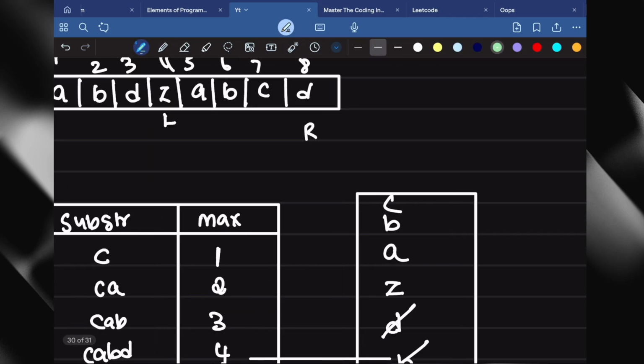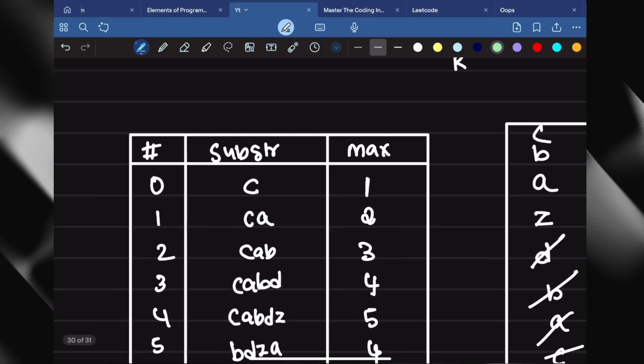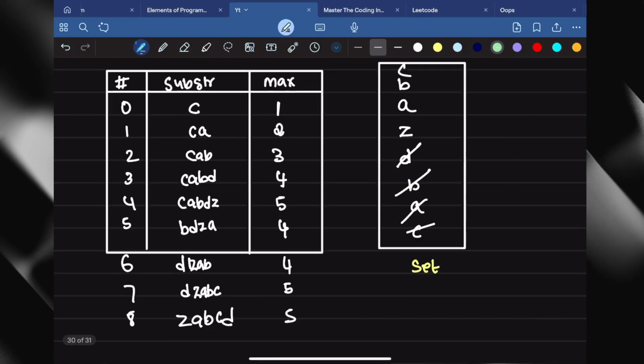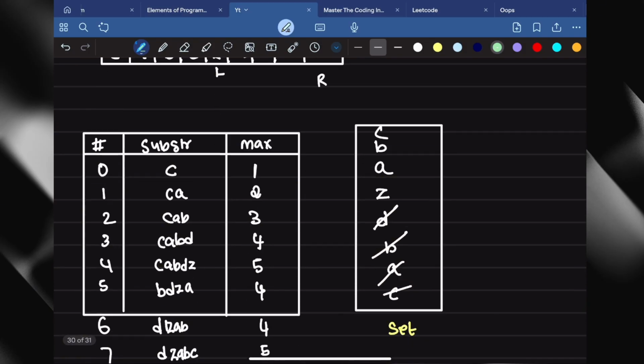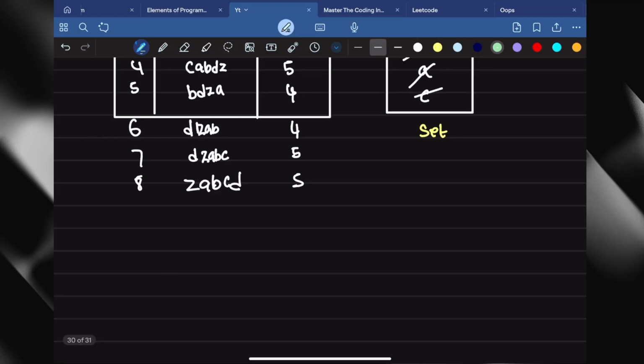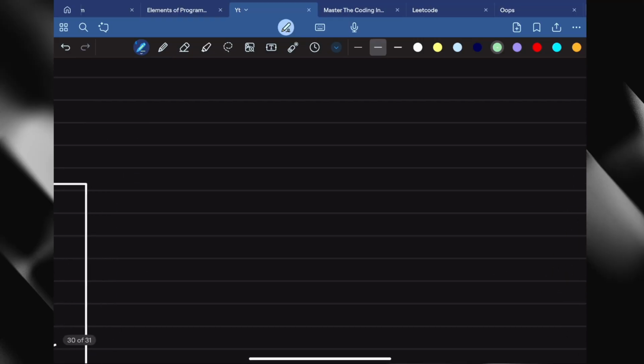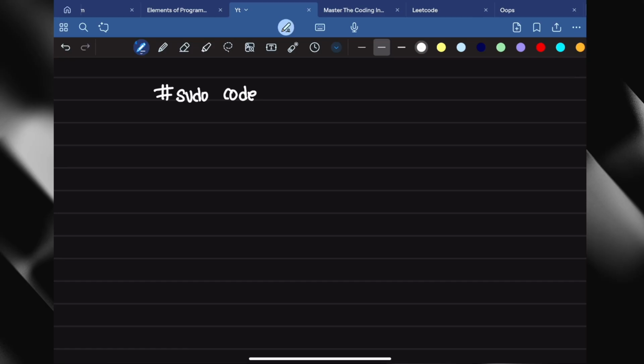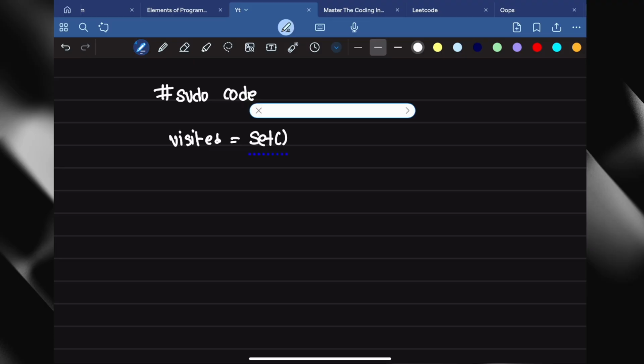Now let's write the pseudocode for this particular solution, and there will be only a slight optimization from this. So first let's talk about the pseudocode, and then we'll see the optimal solution. Initially we'll have the set. So visited is going to be a set, or depending upon your language you can create a boolean vector also. For me, I'm comfortable with set, that's why I'm using it.